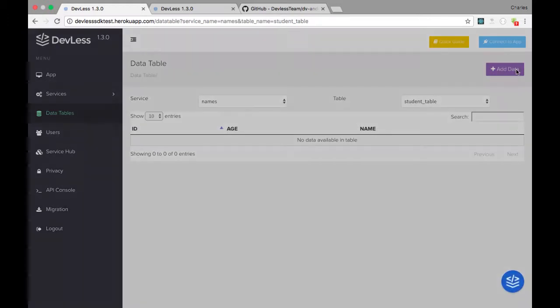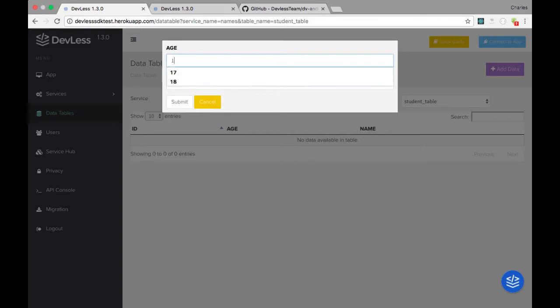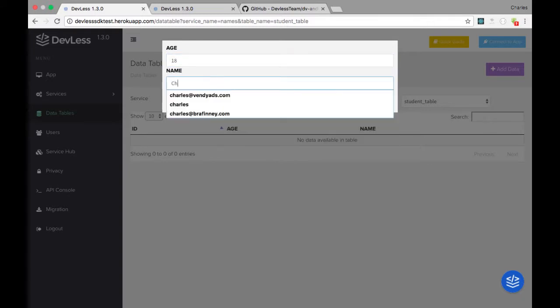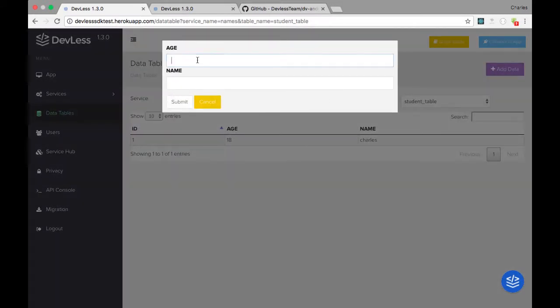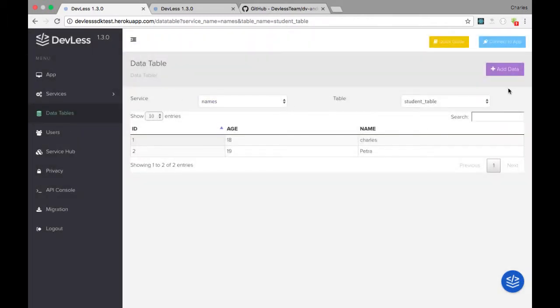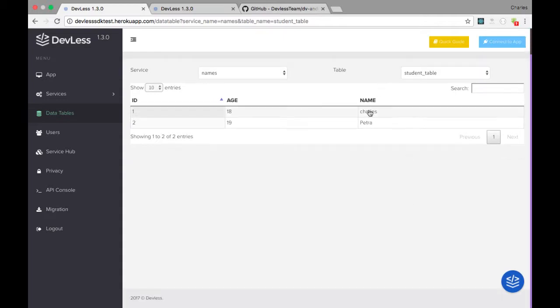So let's just manually add some data and let's see. Let's say 18 years. I'm Charles. Good. Then I submit. I'm just manually inputting data. And then let's just say 19 years. And then let's put a name there. So these are two records.